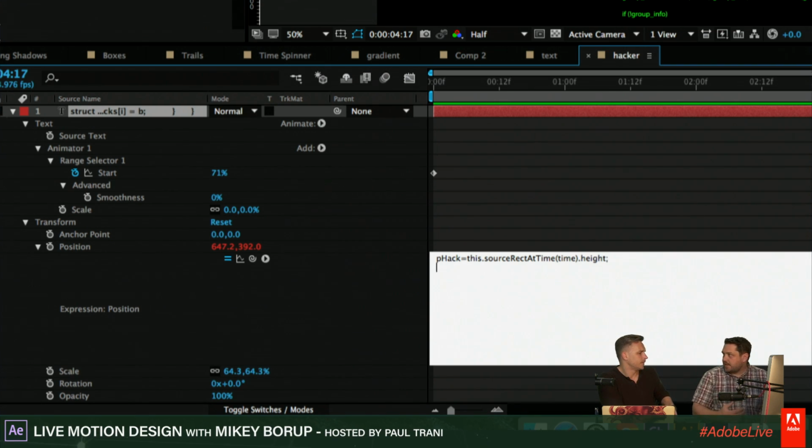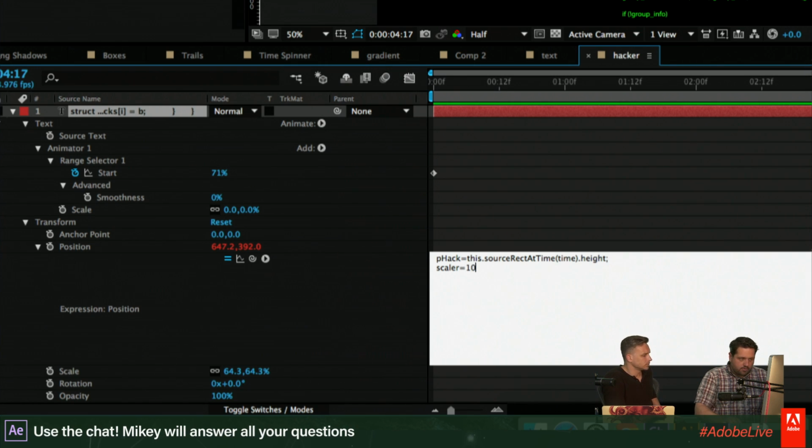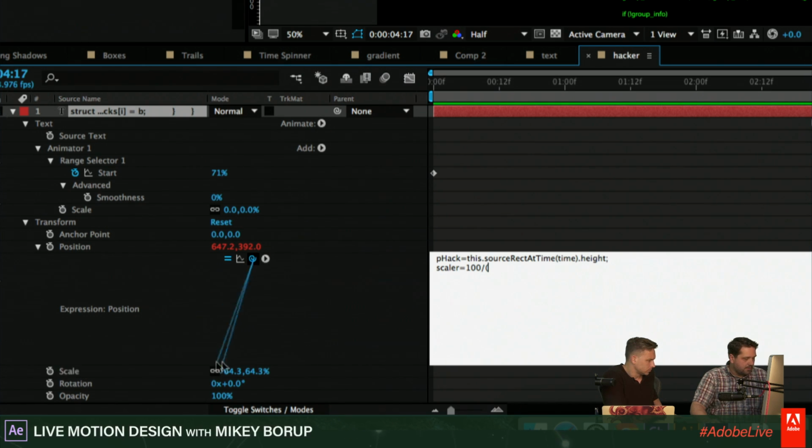And then what we need now is a scalar. It needs to know that right now the scale is at 64%, but it needs to know it as a number from 0 to 1, not 0 to 100. So we do scalar equals, and then 100 divided, and then in parentheses, I don't even know if I need parentheses, but just in case, let's put in that scale. Actually, that needs to be the other way around. This divided by 100.